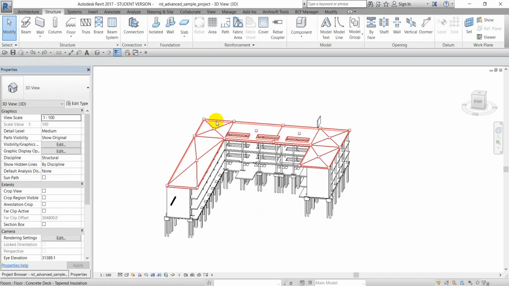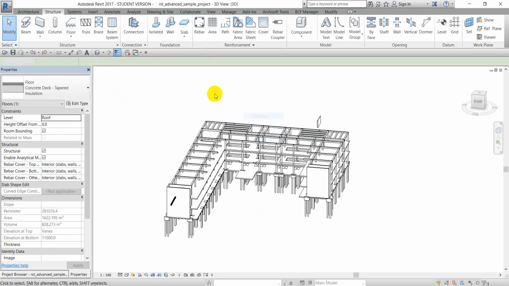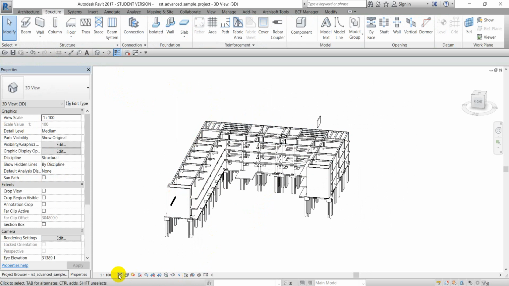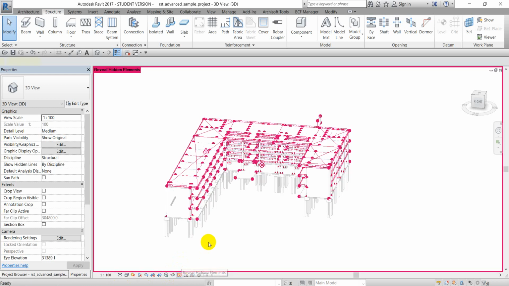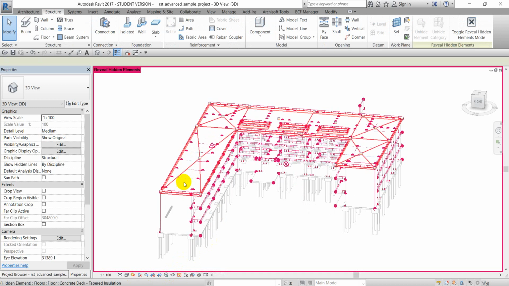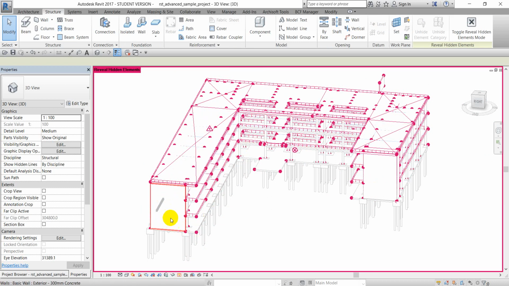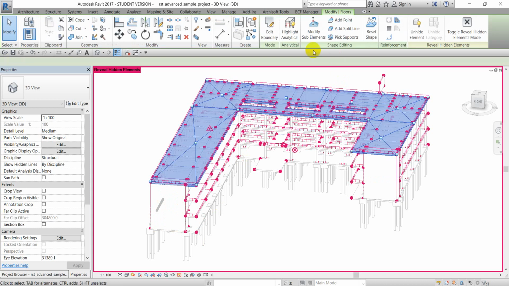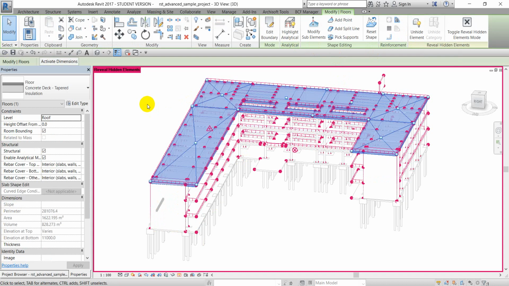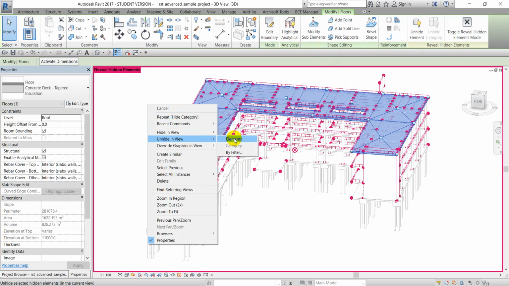So how to unhide this one? Let's say I have hidden my element. To unhide my thing, I need to go to my view control bar. You can see the light bulb here. We call it Reveal Hidden Elements. Then you press this one. You can see whatever elements are hidden are highlighted in pink color. So you choose this one. Then on top you can see unhide element. Or you can right click and do unhide element from here.